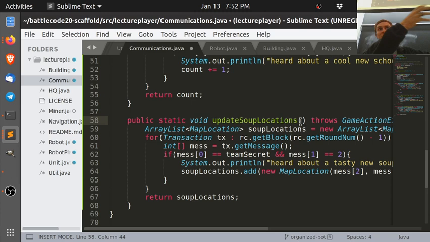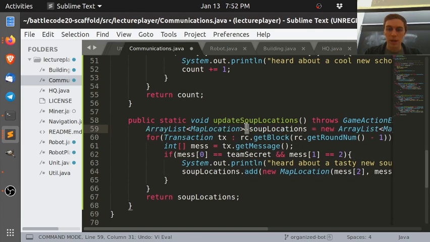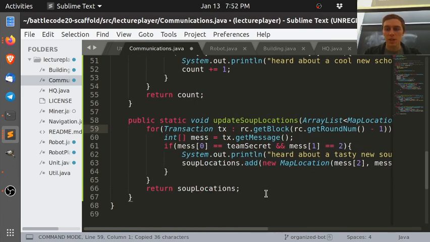But yeah, so I'm going to take this. So right, we're going to take the soup locations thing and pass it to this function so that it can edit it for us, because that's more convenient and more bytecode efficient anyways, and no longer return it. So now it's the same as before, just adding to the soup locations.